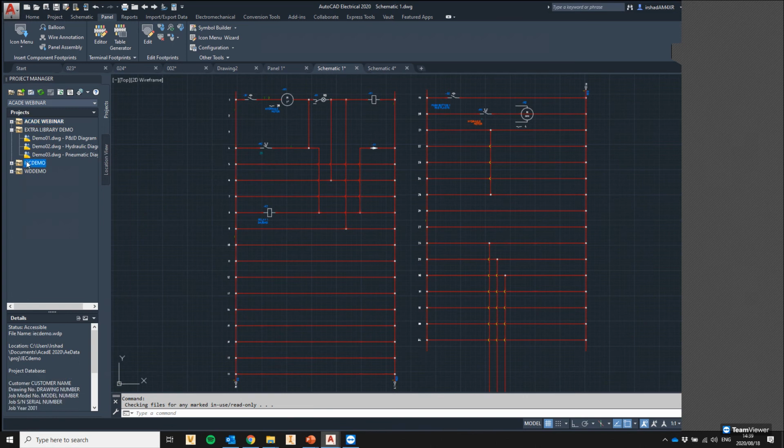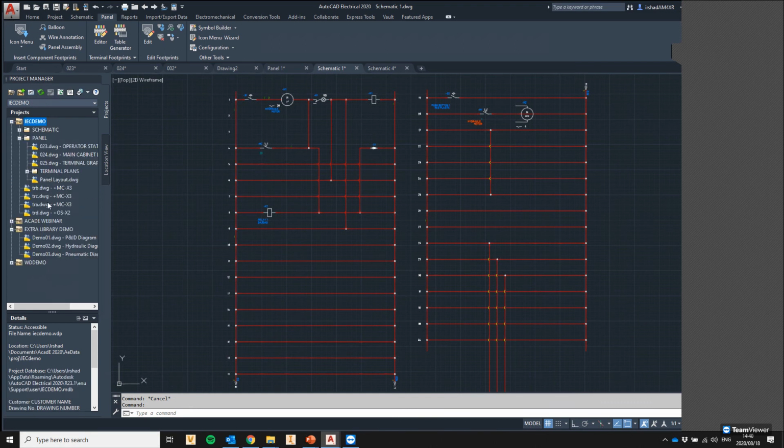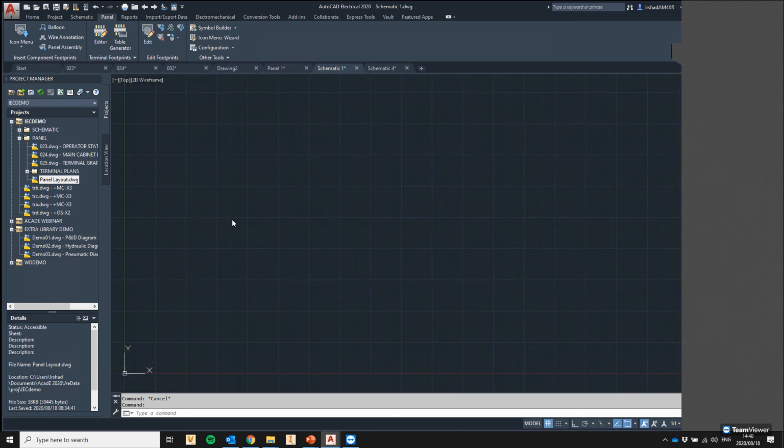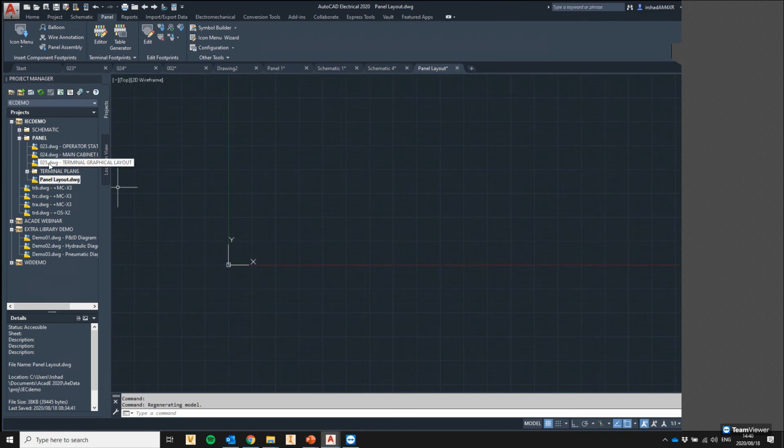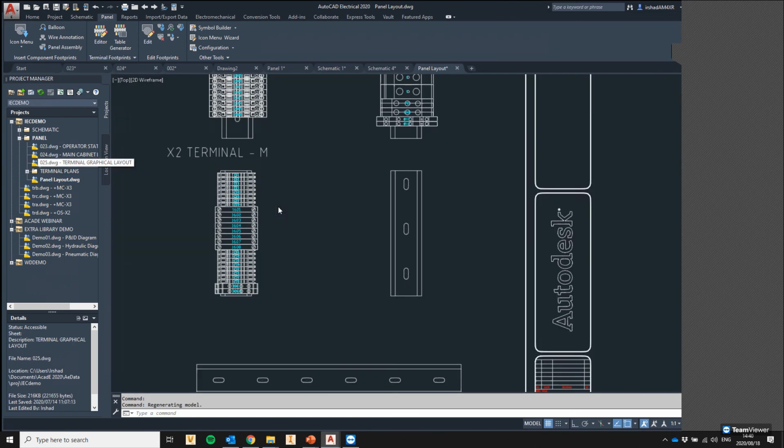Let's use an example. I'm going to make this my active project. There's obviously some demo files in here that I can use to show you what a panel layout would look like. Oh no, we can use this one.